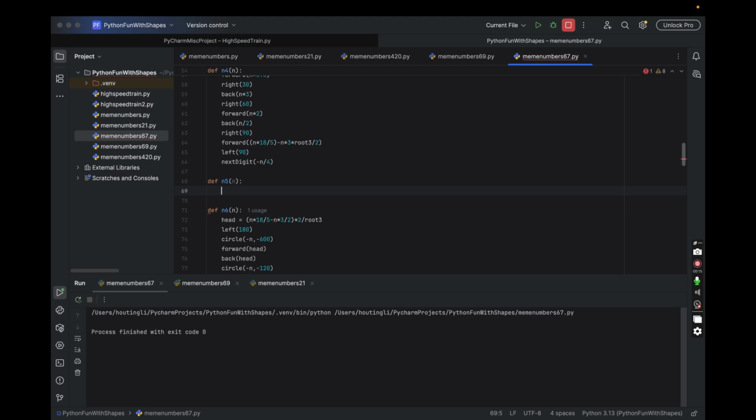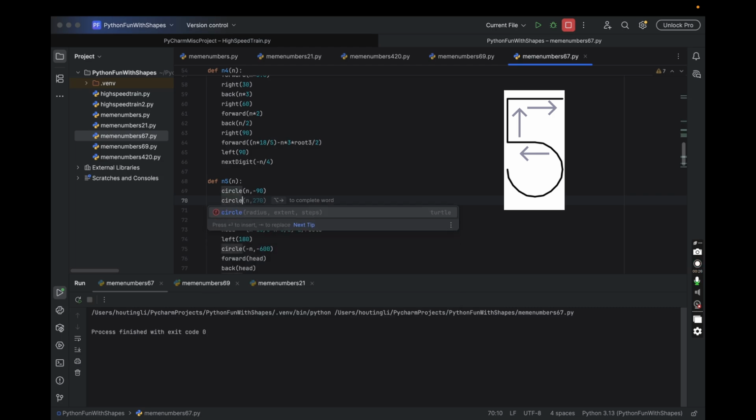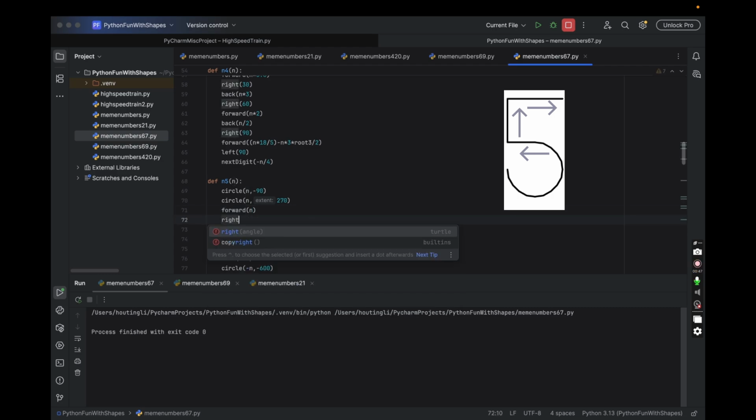We start with defining the number 5. First, we need to draw a circle n minus 90, much like in a similar fashion to how we drew the initial bottom arc for the number 3. As we have done with the number 3, we're now going to move forward so that we reach the middle left of the number. We're at middle left now, and we need to turn right by 90 degrees.